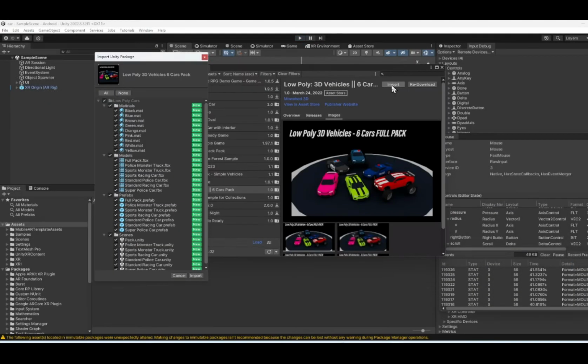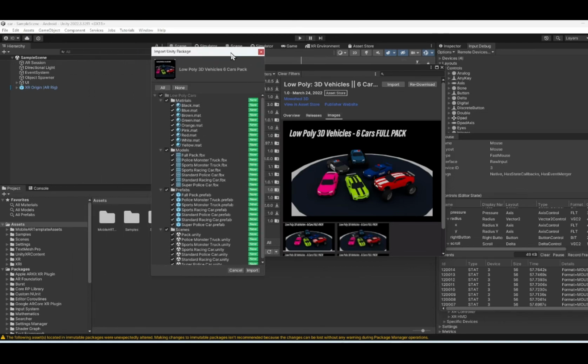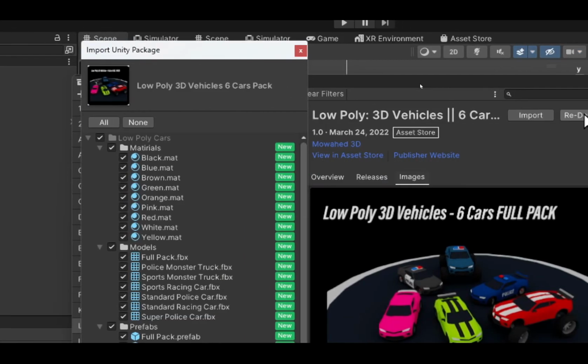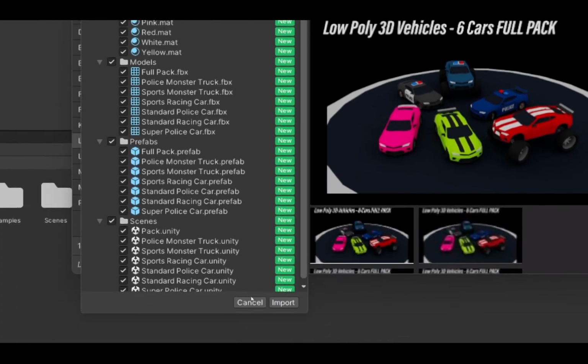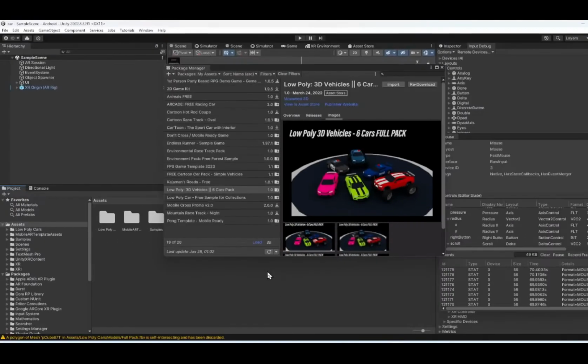Download. Sometimes when you click import, nothing appears. You should click re-download. If the dialog box appears, it looks like this. If this dialog box doesn't appear, you just click re-download. After I click re-download and then import, this dialog box appears. I'll click import, and then the sport car will appear somewhere in your list of assets.